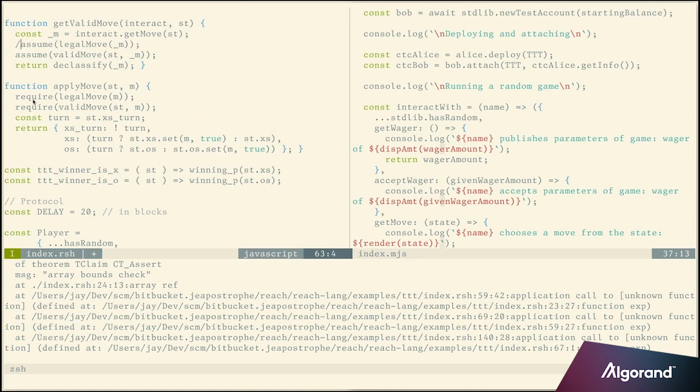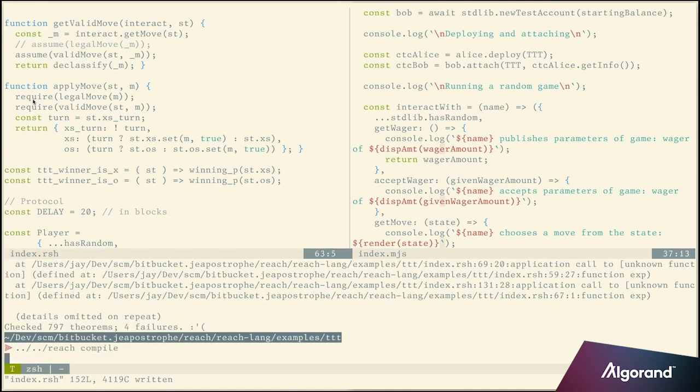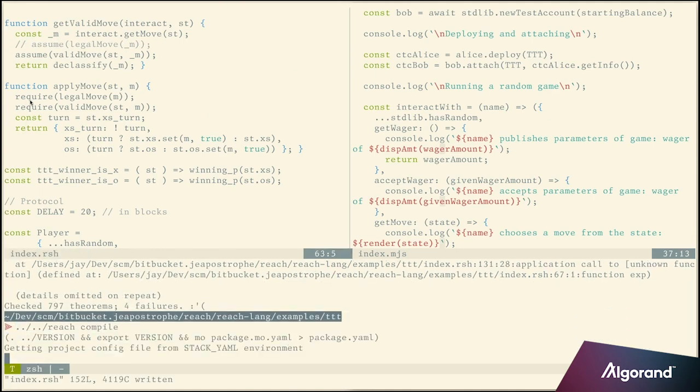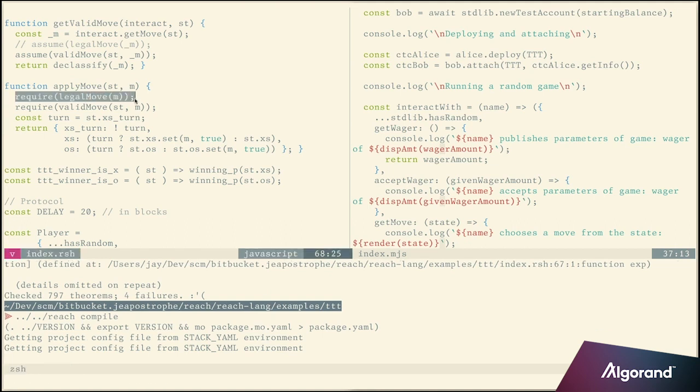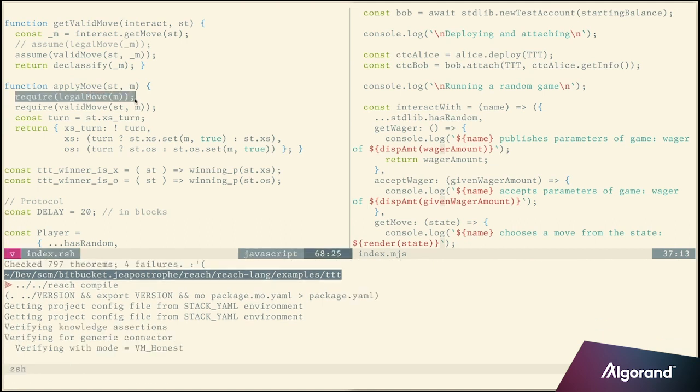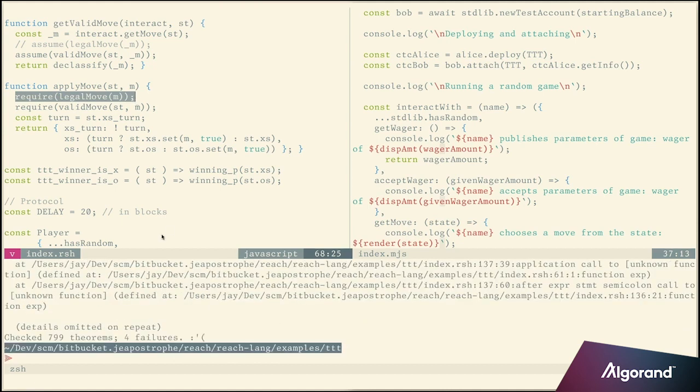And what if we remove this assume? If we remove that assume, then it's going to say that this require is not guaranteed to always return true on valid players of the game.